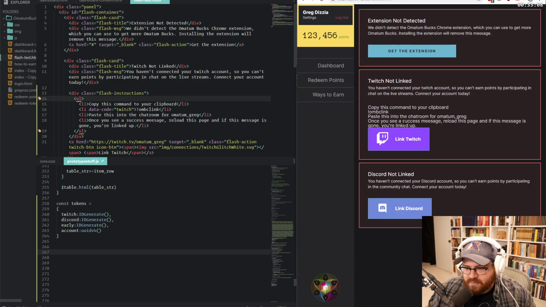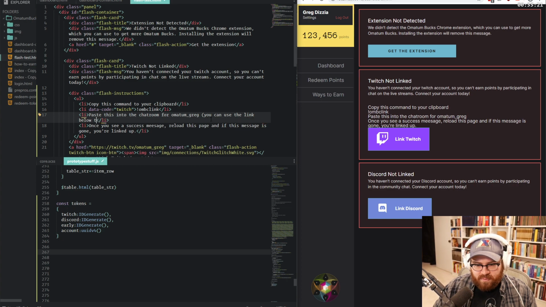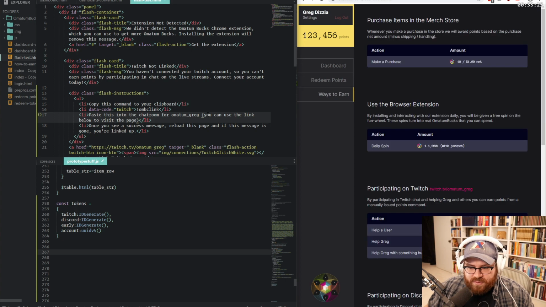This looks just straight horrible. Paste this in the chat room for Omatum Greg. You can use the link below to visit the page.